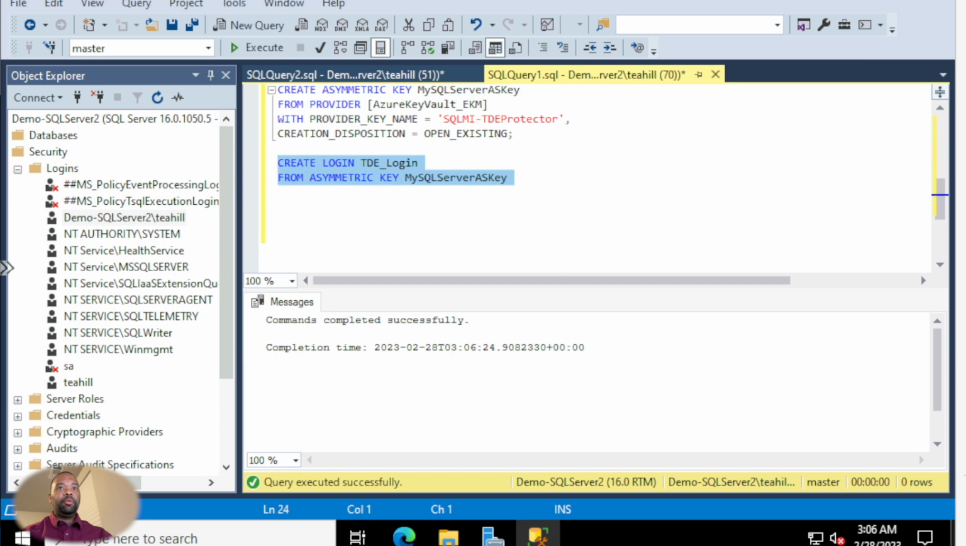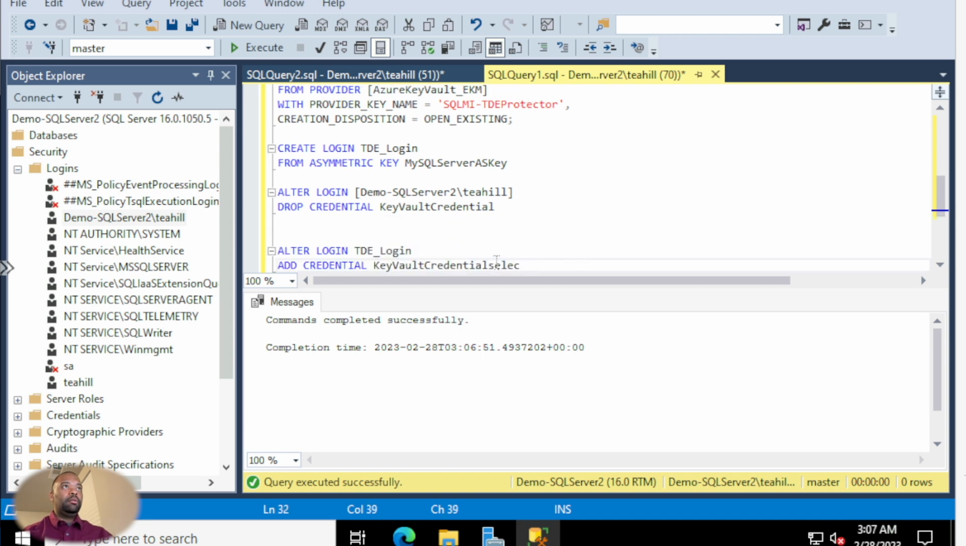Now the last step that I'm going to need to do is remove the credential that I had assigned to my Windows login, and then add that credential back to this new TDE login. So I will just run this statement here to drop my credential from my Windows login. And then I will add that credential back to this new TDE login. Oops, looks like a copy paste error. We'll just remove that.